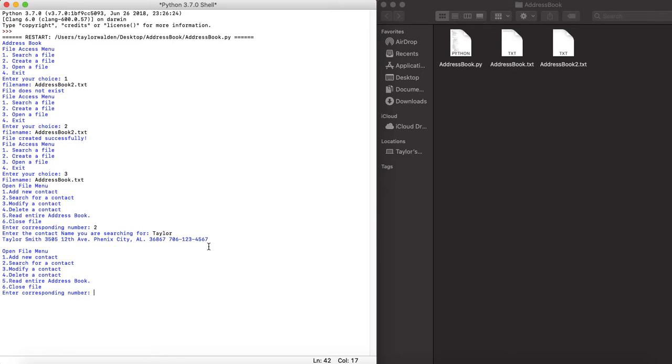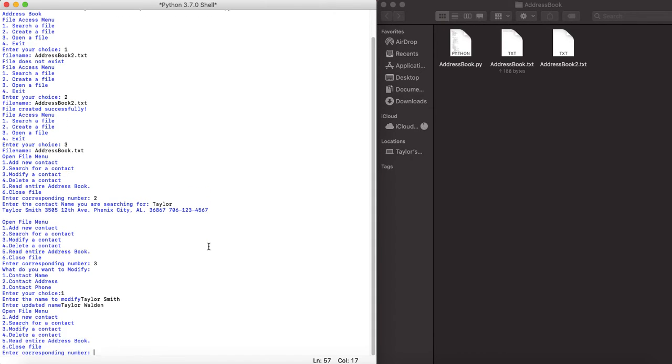I'll enter 3 when prompted, and then it'll ask you what you want to modify. Do you want to modify the contact name, the contact address, or the contact phone? So I'll enter 1 to edit my name, and so it'll ask the name you want to modify. So I'll type in Taylor Smith, and now I'll change it back to my regular name, Taylor Walden, and then I'll press enter. And then it'll ask you again, what would you like to do? Would you like to add, search, modify, delete, and so on? So I want to modify again.